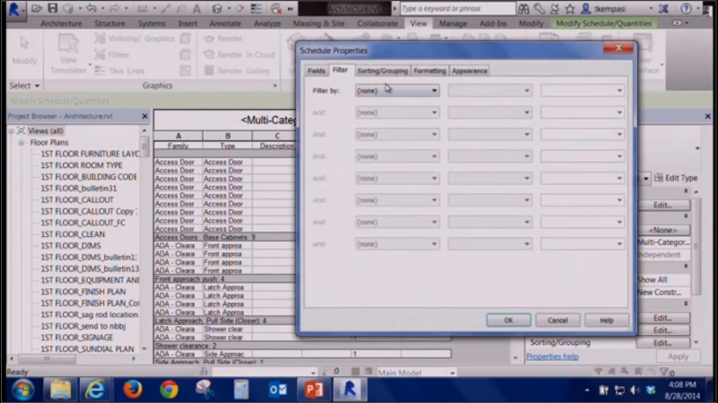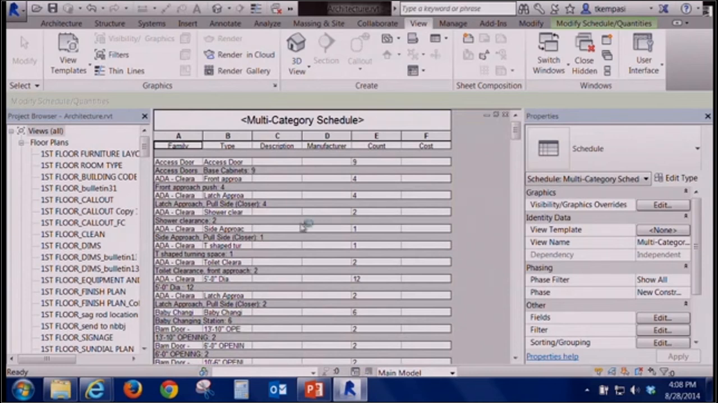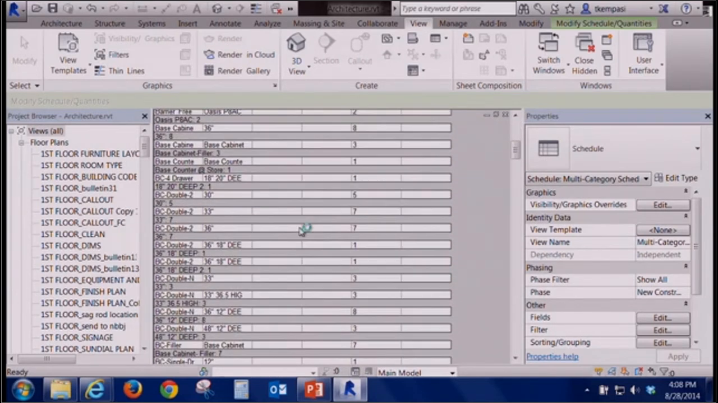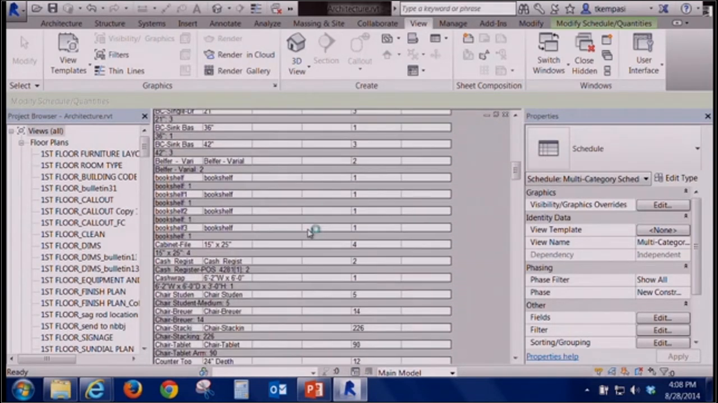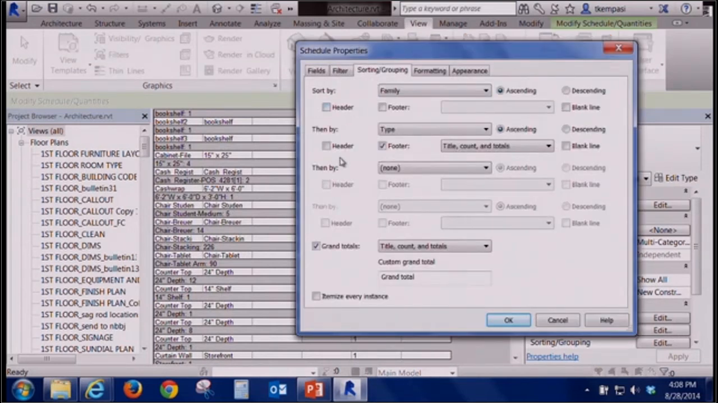So let's not itemize every single instance. This is giving us a bunch of individual line items here. Let's take that off. Okay, that's fine.